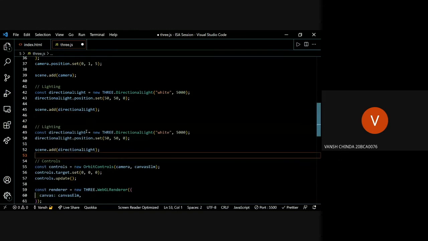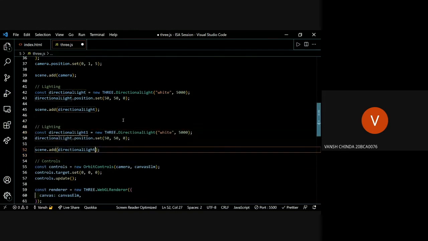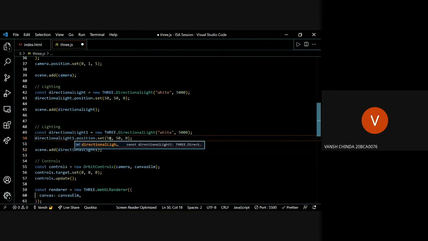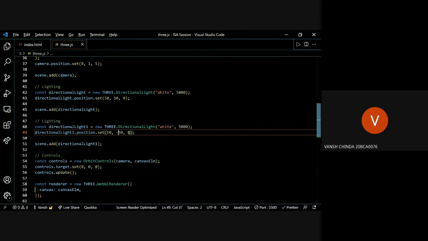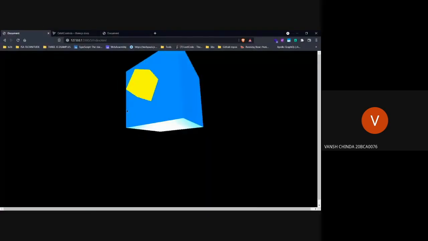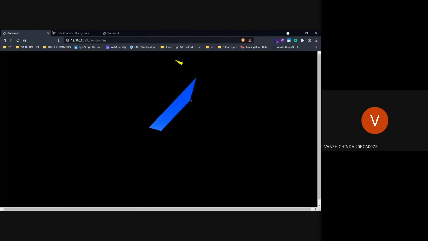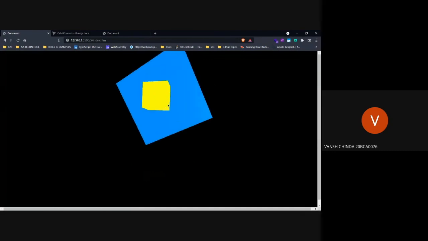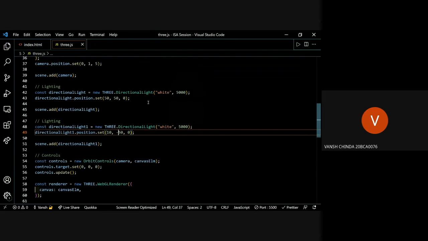Okay, so we'll call this light 1, and basically doing the same things, and keep the position a little different, I think. Okay, so save this. Cube is much better visible now. It's looking different from what it did in Blender. That's just because of WebGL. It doesn't render everything that well.